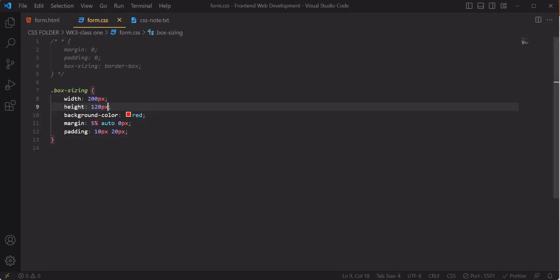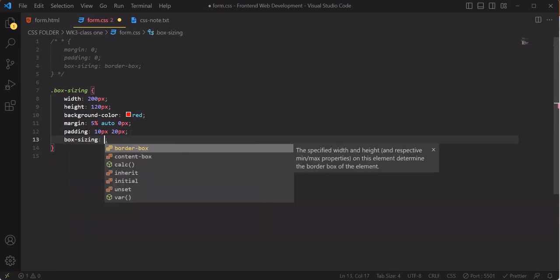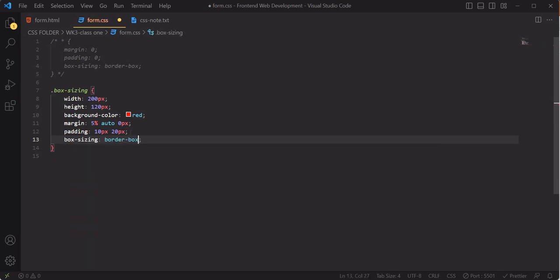So let's just imagine we now add box sizing to border box. Let me explain border box to you. Border box is a widely used value of the box sizing property. By using border box, the width and the height property include the content area, padding, and border in the total dimension of an element. This means that the specified width and height values will apply to the entire element, including border and padding. So this is what it simply means.